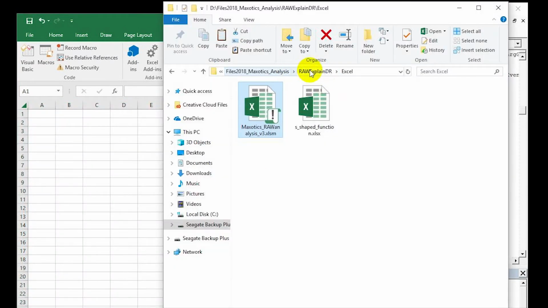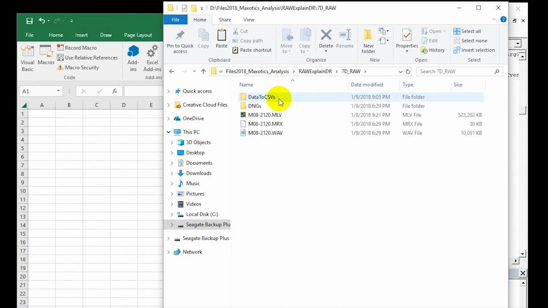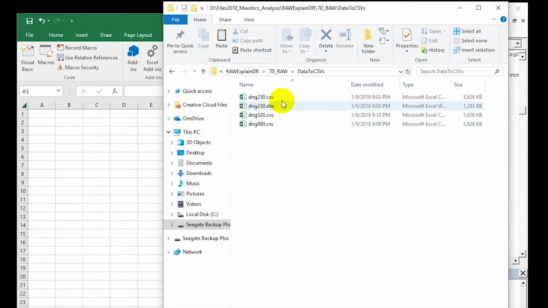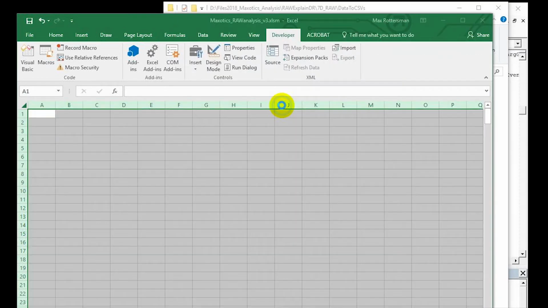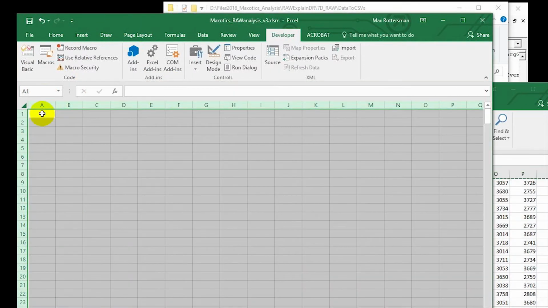So let me just go open up that original file, the file we're going to analyze. So we're doing 230, right? I'm going to open this up in Excel. I'm just going to copy all the values here. Again, the 640 by 360 values.